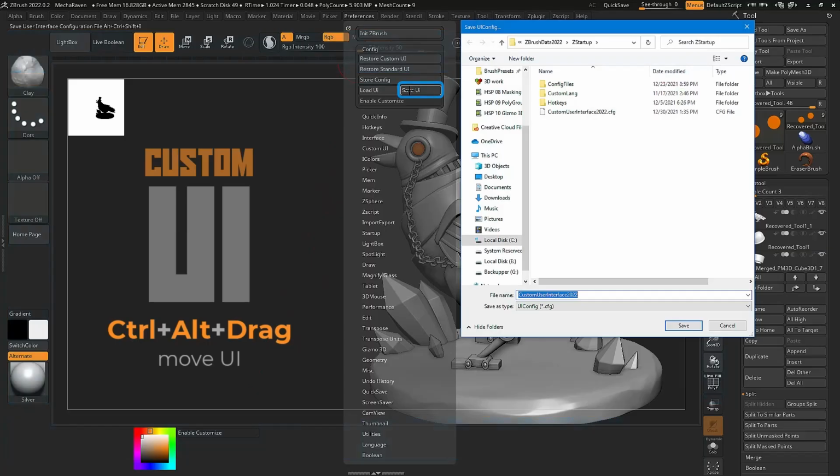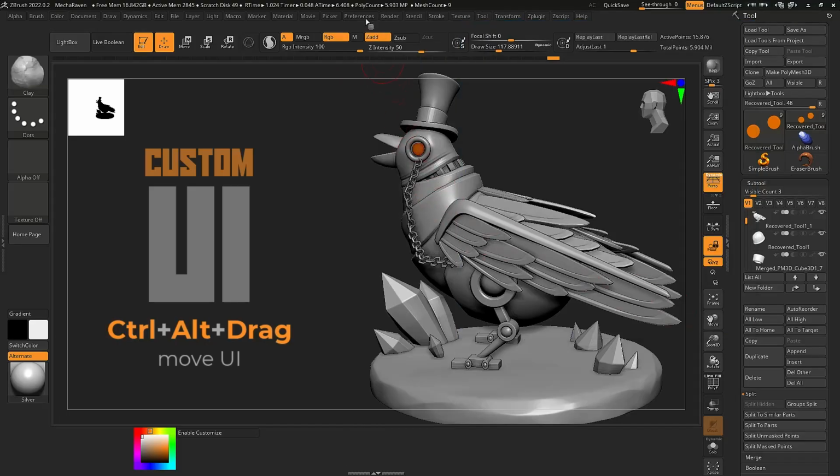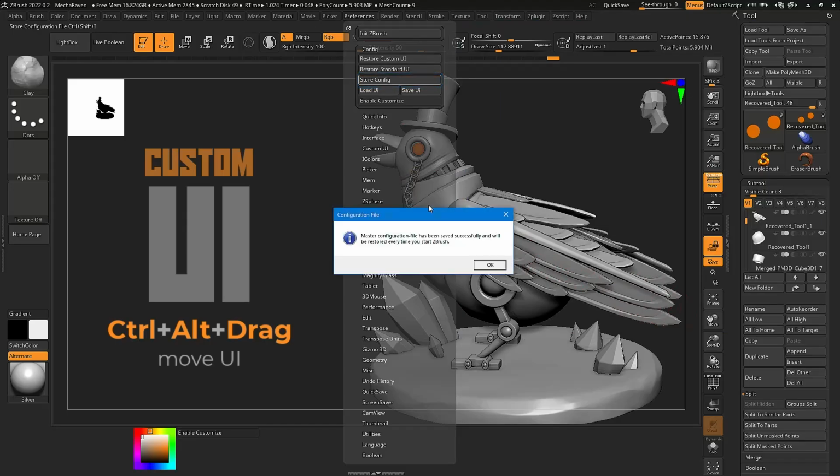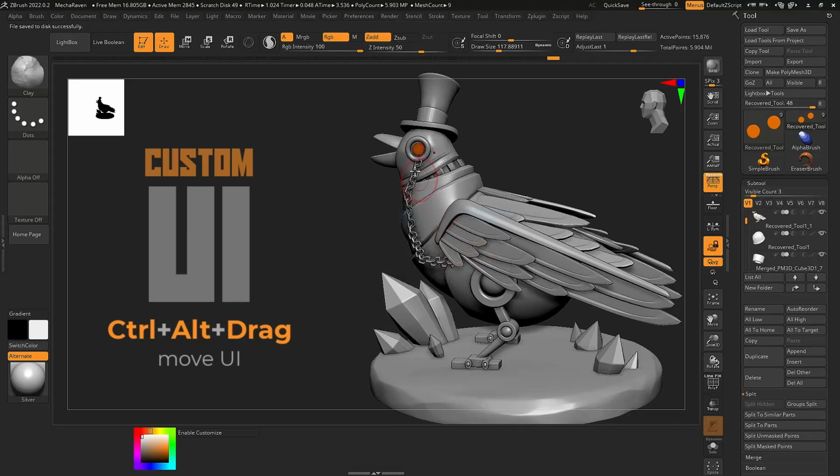save UI are here. Click Save UI to store your UI setup wherever you want, and click Store Config to store your current UI as your startup UI when you open ZBrush. A pop-up message will appear saying the same.